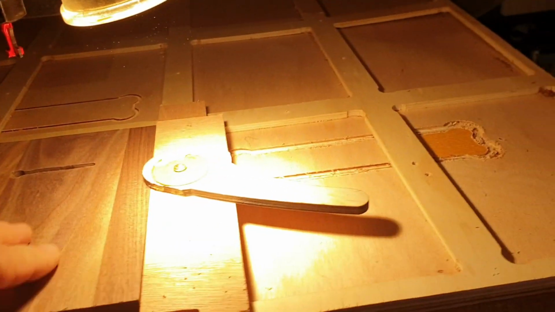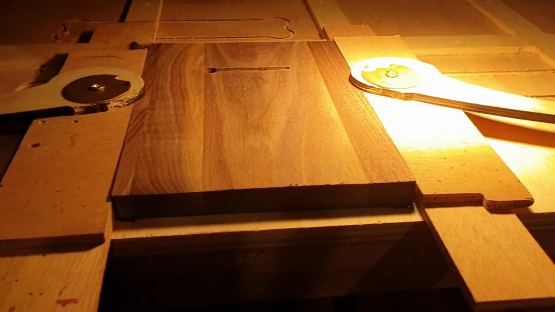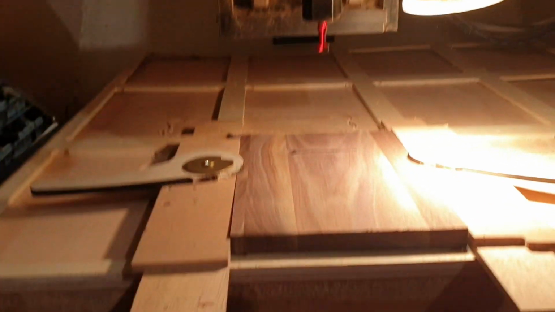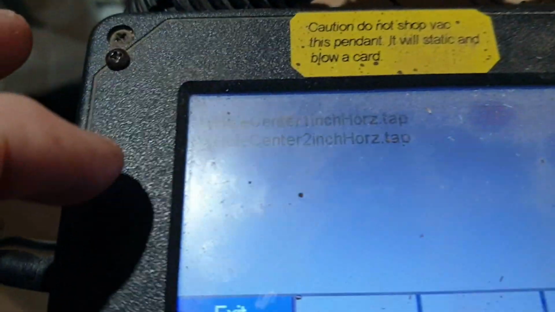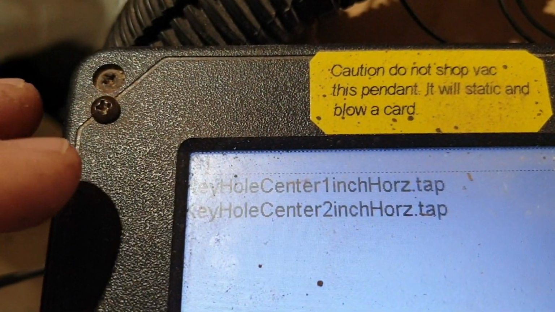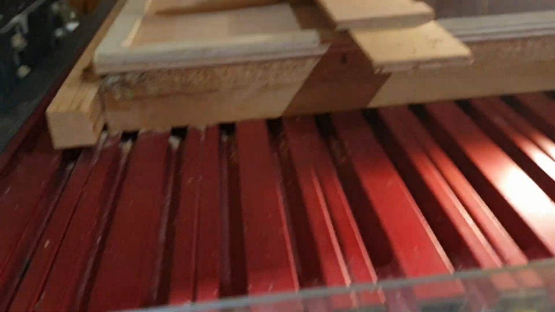Put that over the top of that. And as you can see, there's no slop either way in that. It's just down there to that. You go ahead and set the height to that, and then we'll run it. All right, I've got it zeroed down. I've got 2 toolpaths. One is a 1-inch horizontal, and this one's a 2-inch horizontal. So I'm going to go ahead and just recut that one.